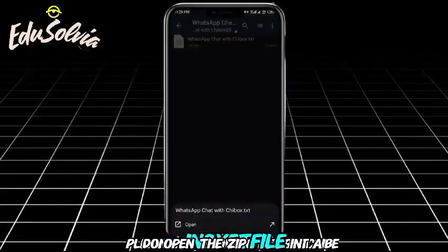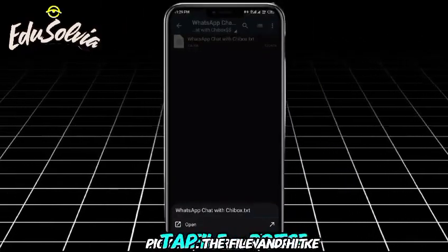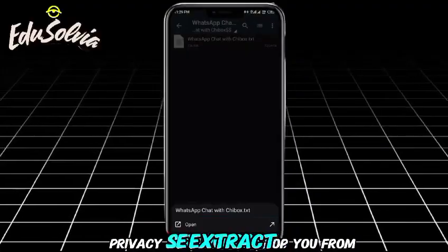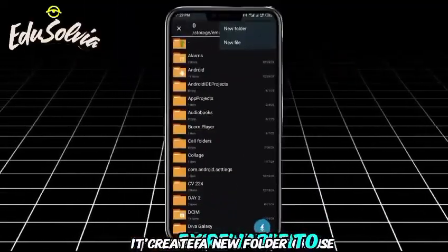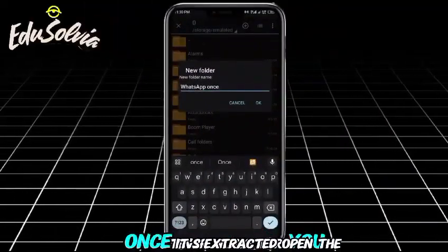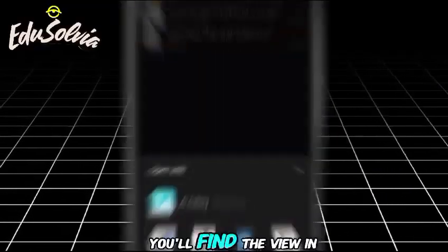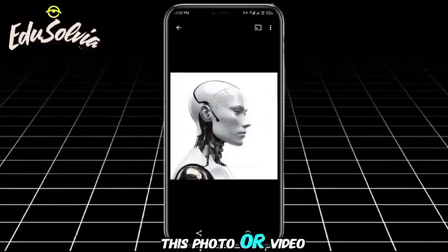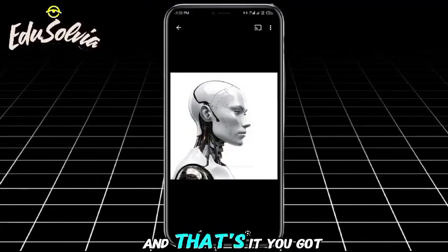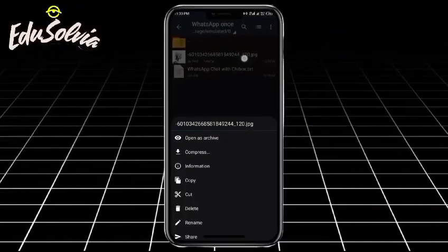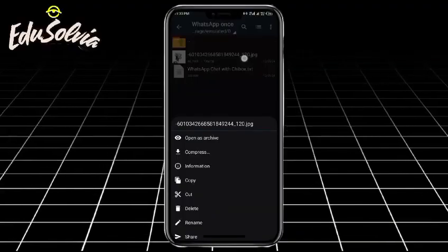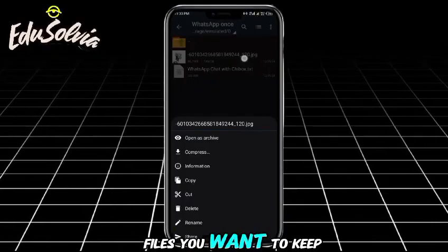Open the zip file in your file manager. Tap the file and hit Extract. Create a new folder to keep everything organized. Once it's extracted, open the folder, and there you go. You'll find the View Once photo or video saved. And that's it. You've got the media saved on your phone. Just follow these steps for any View Once files you want to keep.